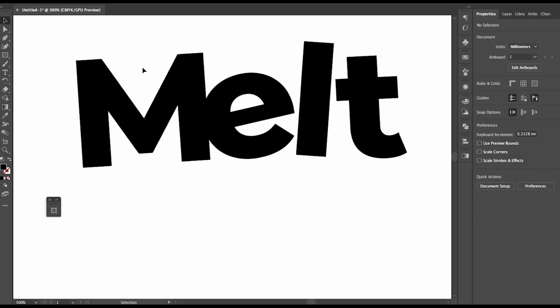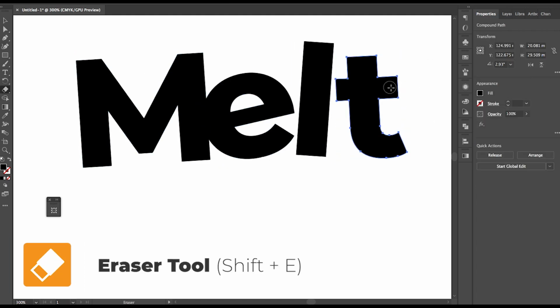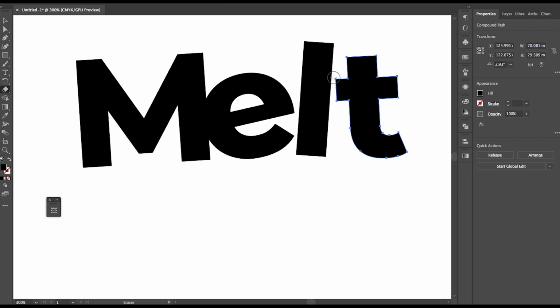The next tool I'll be working with is the eraser tool. I use this tool to erase some areas of the letters like the T and the base of the M. I am just working randomly here as I want it to be as imperfect as possible.